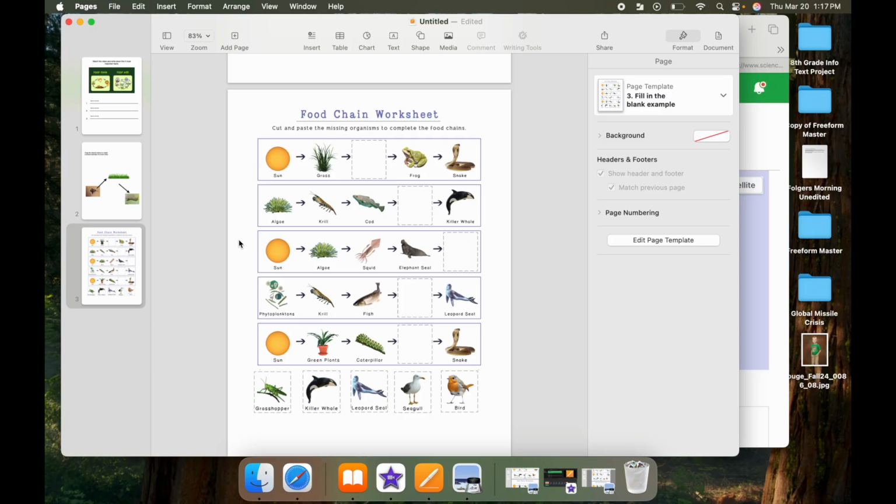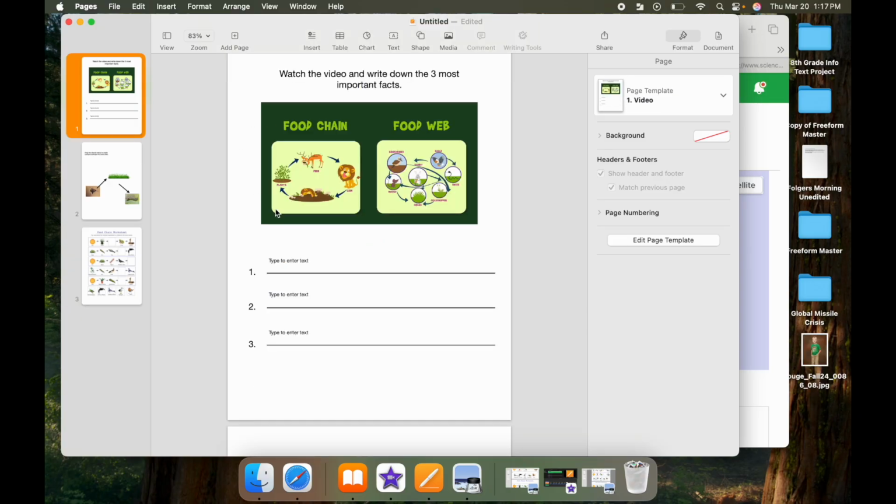And it saves a whole lot of time in the long run. I think this is a great way to use Pages in the classroom. And you know what? You could combine this with Freeform. You put a copy of this template inside your Freeform. That way a kid just double taps on it and boom, they've got their copy of the workbook ready to go.